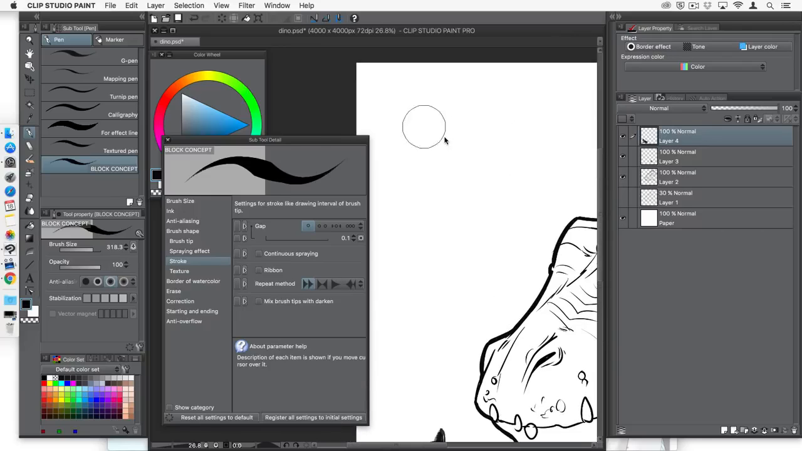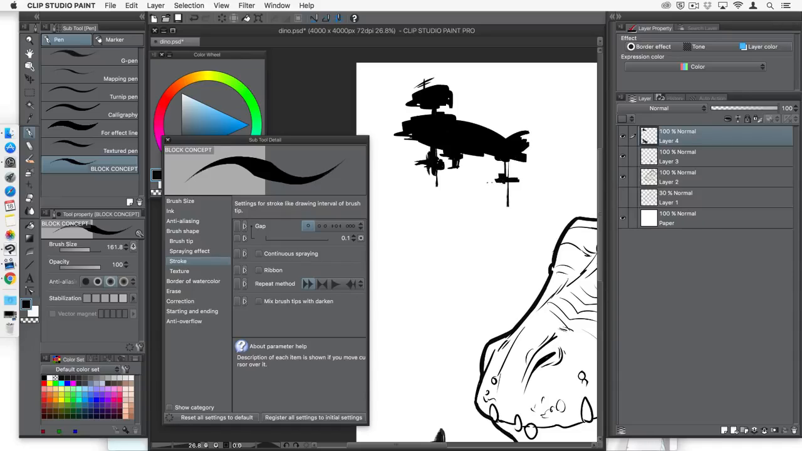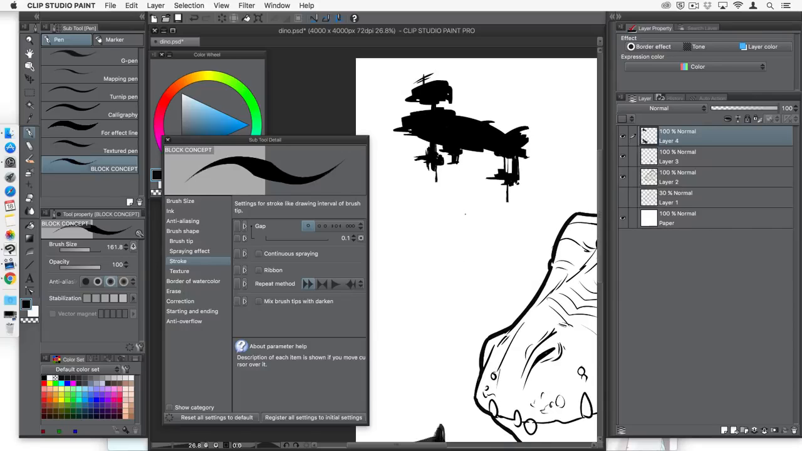Looks great. Now we can use this to easily create tech silhouettes like a spaceship or for whatever else we might be working on.